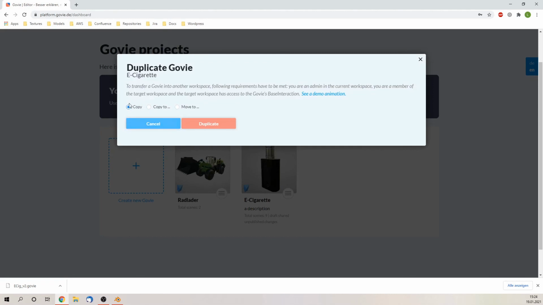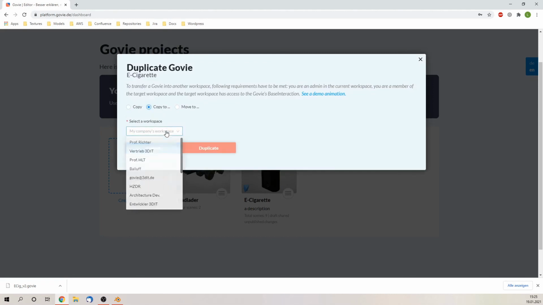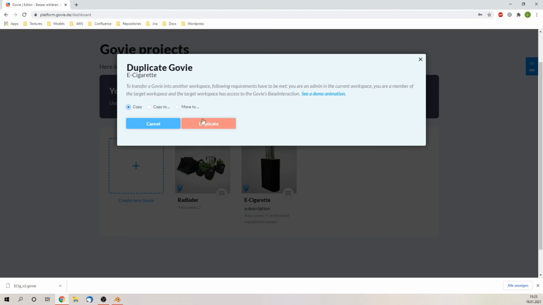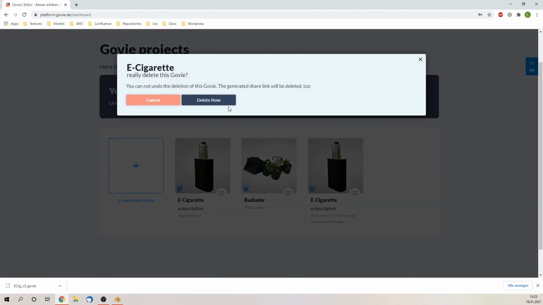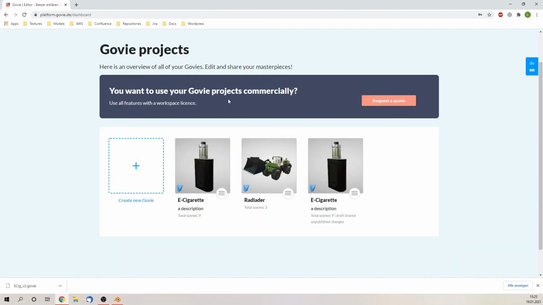If you are the lucky owner of a workspace license, there will also be an option to copy or move your Govie to another workspace where you can share it with other co-workers. Delete Govie will erase the project from the list, but all your media files are kept for later use.